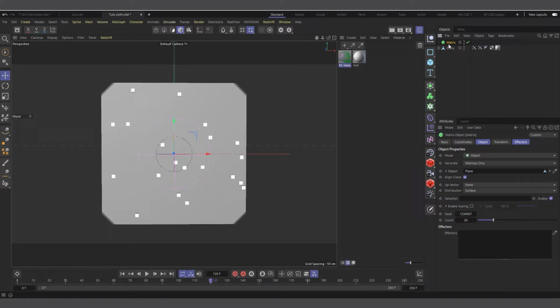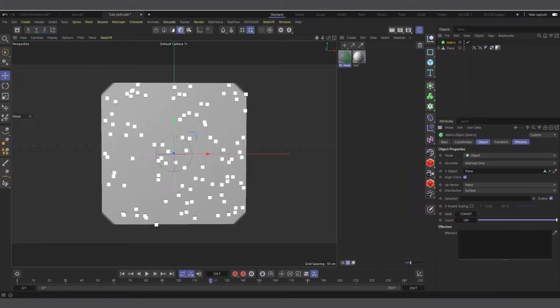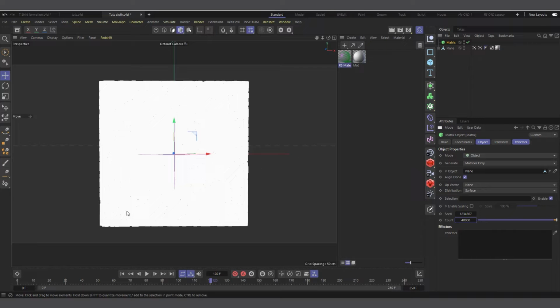surface of our plane. Let me select the matrix, come into its attributes, and down here you can see the count. Increase it to probably 50, or let me actually do it 40,000 for now. And because they are matrices, it's quite fast, so we don't have to worry about it for now. So now nothing happens. It's cloning just on the surface of the plane, right? So we want to use plane effector to scale it up and down, right?